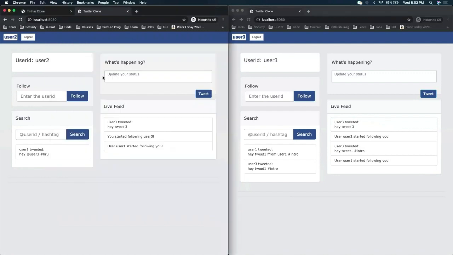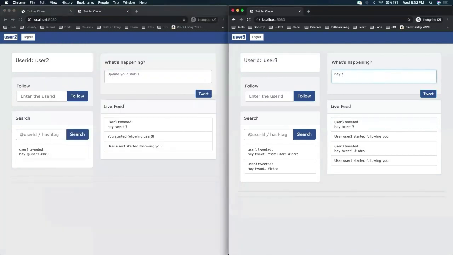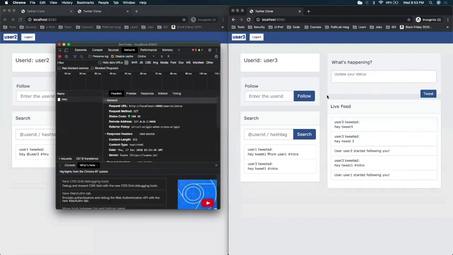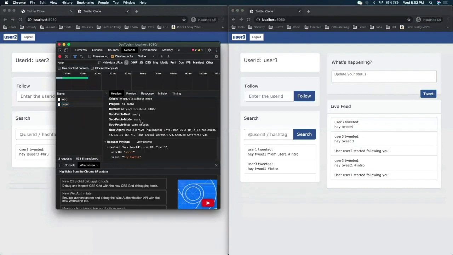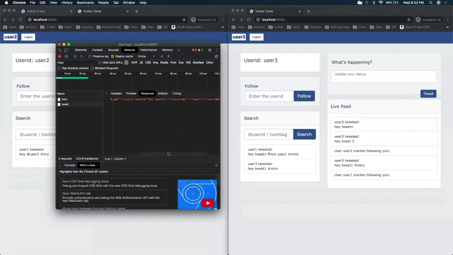And let's post something. Let's quickly do a POST request. Hey, tweet 4. Okay, you can see the POST request here, and this is the endpoint API, and you can see the body, I mean the payload. In the response also we have got JSON, which is encoded, and which is split and shown in the UI as well.